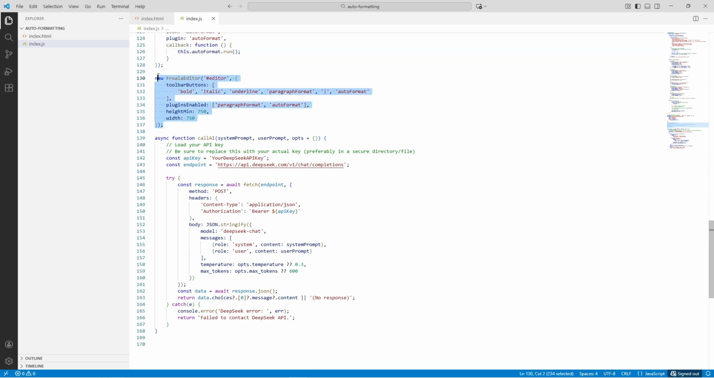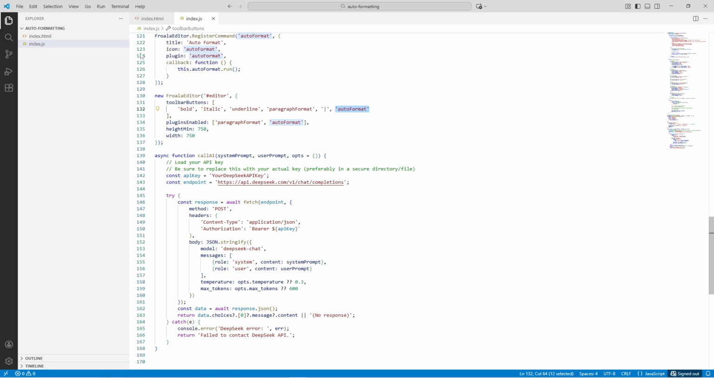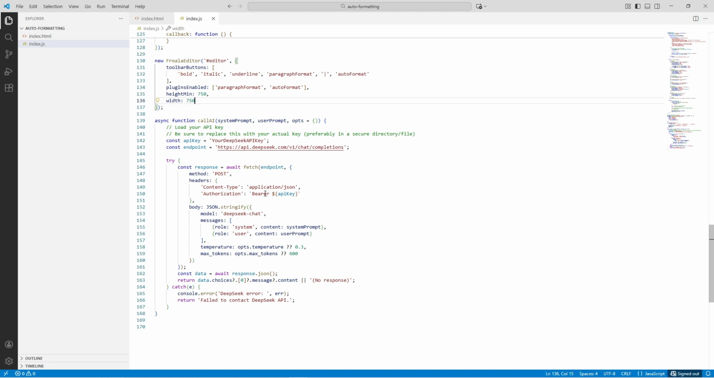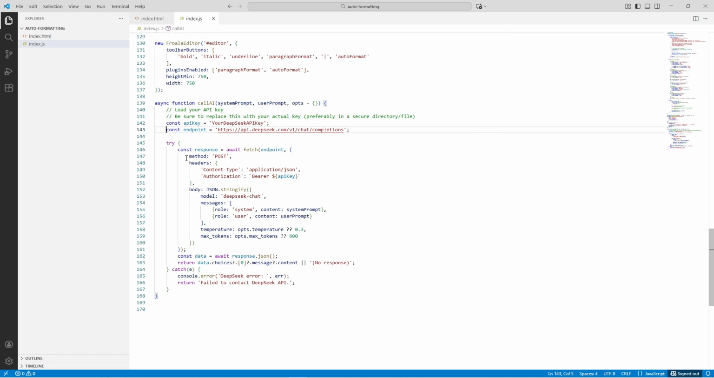We also have our Ferwala editor instance, which we'll place in the editor element. And notice how we have the auto format button from earlier here. We're also going to enable our auto format plugin and define the editor size. Additionally, we also have this function called call AI. So this will be responsible for sending a request to the DeepSeek endpoint for processing or formatting the content, the editor content, using AI. So place your API key, your preferred endpoint, and make the call.